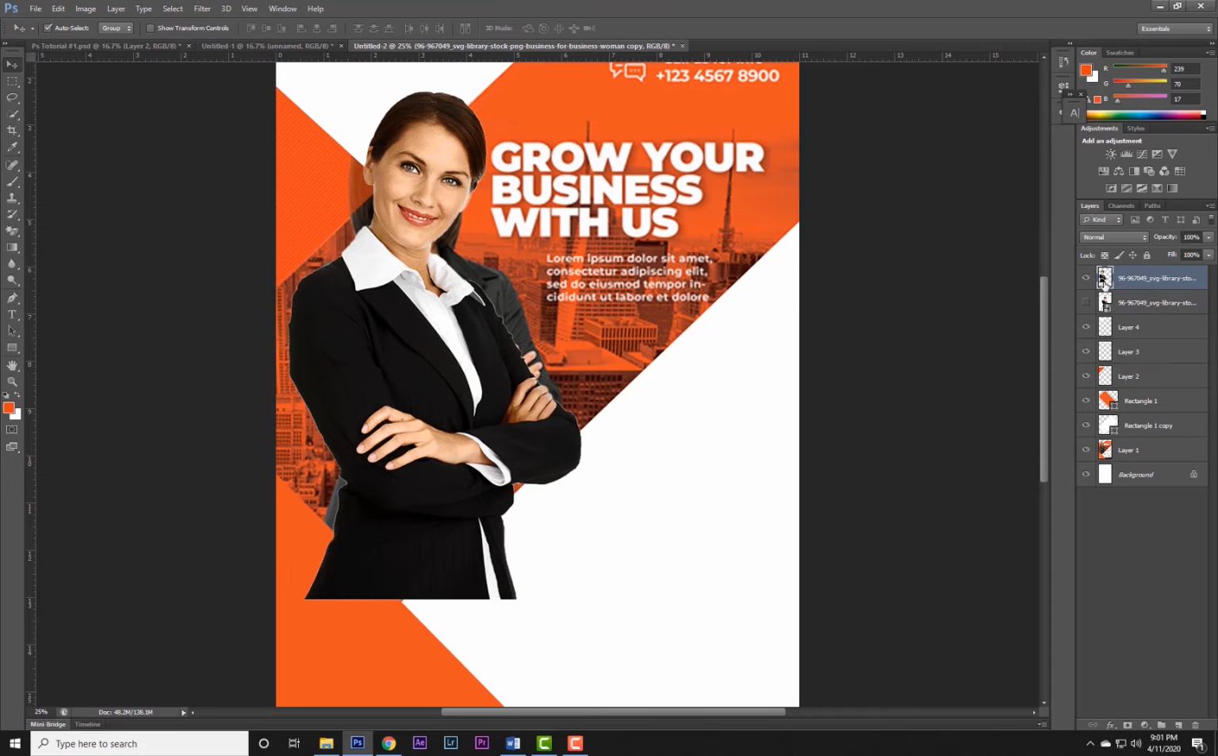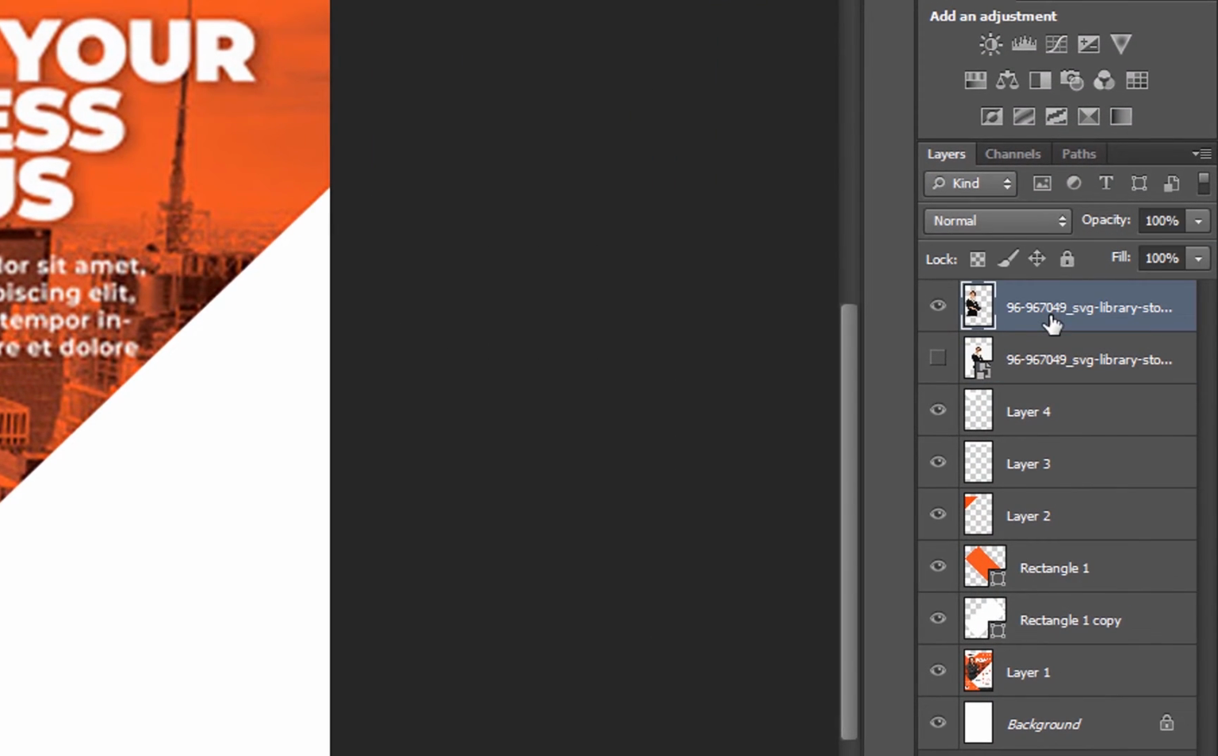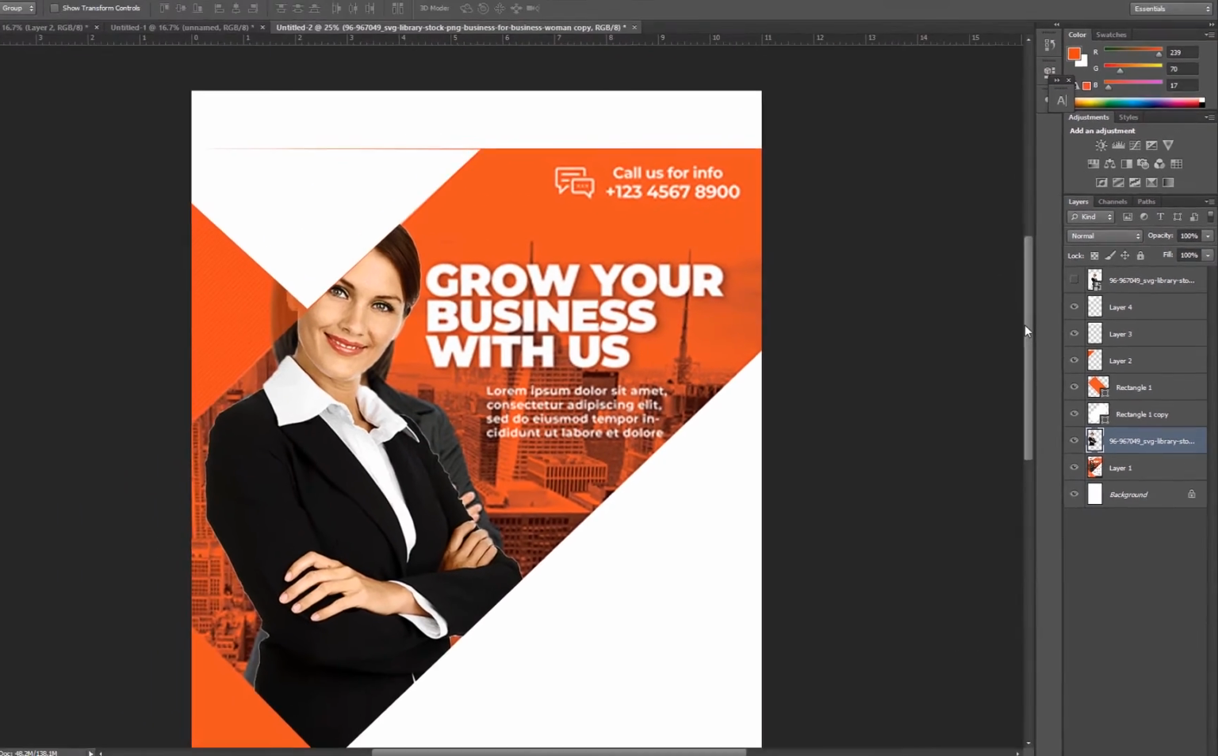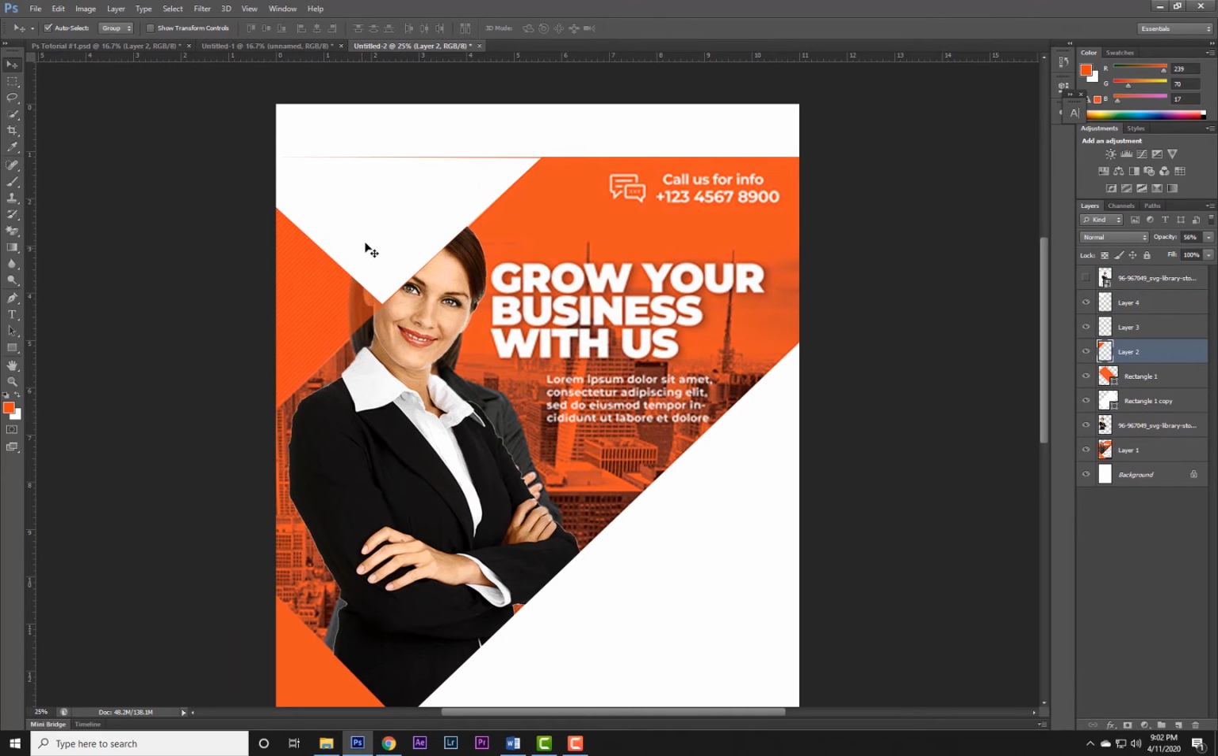The next thing that I want to do is put my lady here behind the shapes. I'm going to hold my lady layer right here and pull it down behind the shapes like so. Down one more, there we go, she's behind the shapes. Now I realize that these shapes should be behind my lady, so I'm just going to highlight it and pull it below my lady layer.